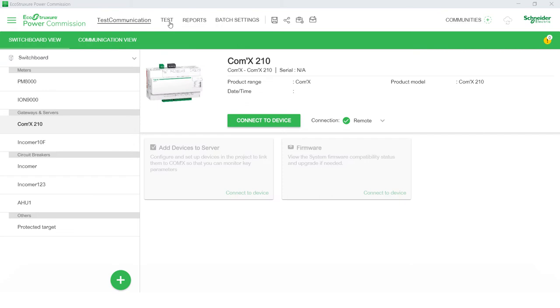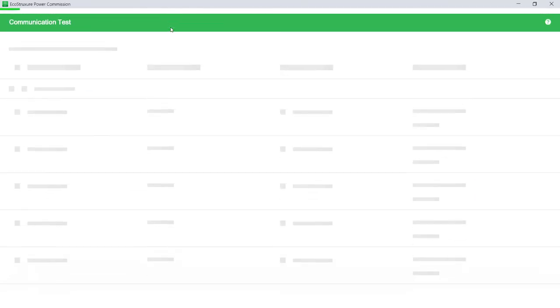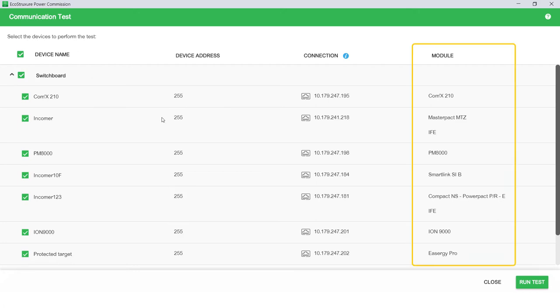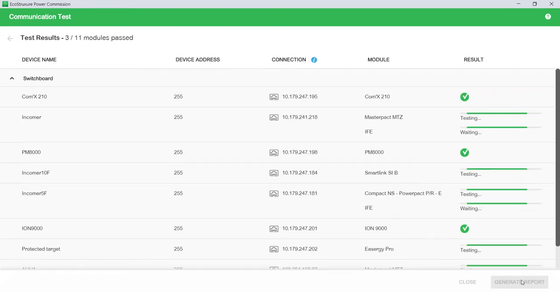To perform the communication test, select the communication option from the test menu. The communication test screen appears. Note that you can also view the communication modules present for each device listed. You can edit the device name for identification during the device selection. Now, click Run Test to run the communication test.